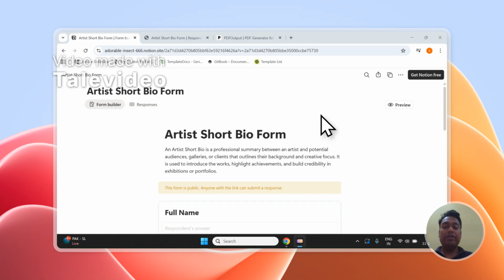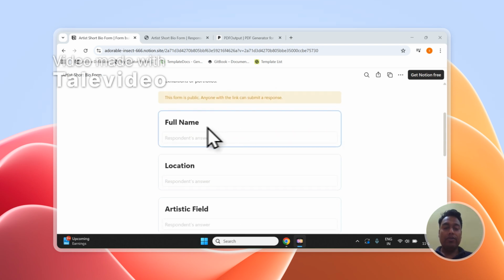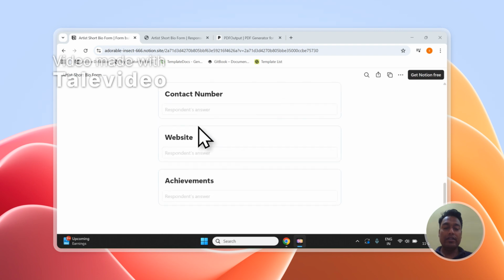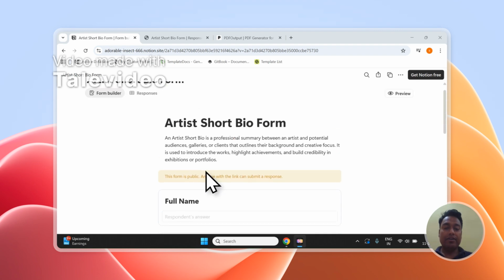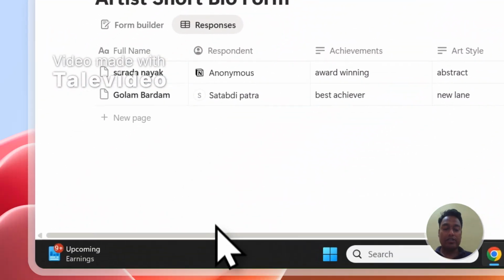Hi, today we are looking at an automation setup where you can convert a Notion form into PDF files. So as you can see in the background, I have got an artist short bio form wherein once a user fills in all the details in this particular form and they click on submit, the responses go to the responses side in this particular section.